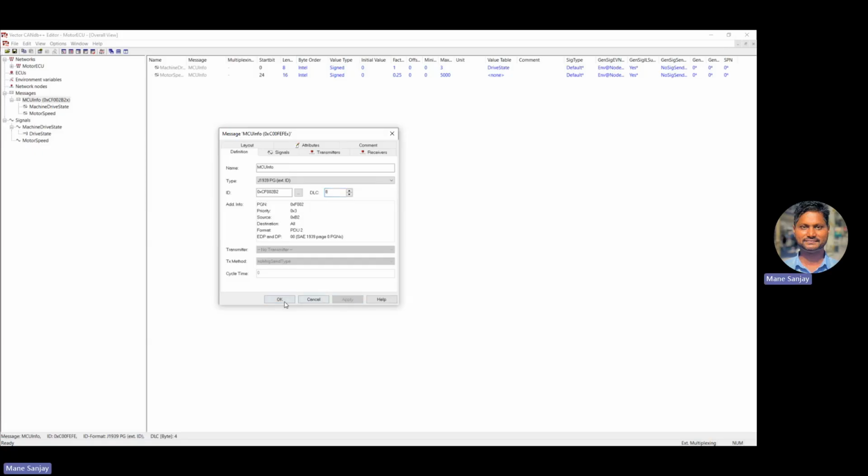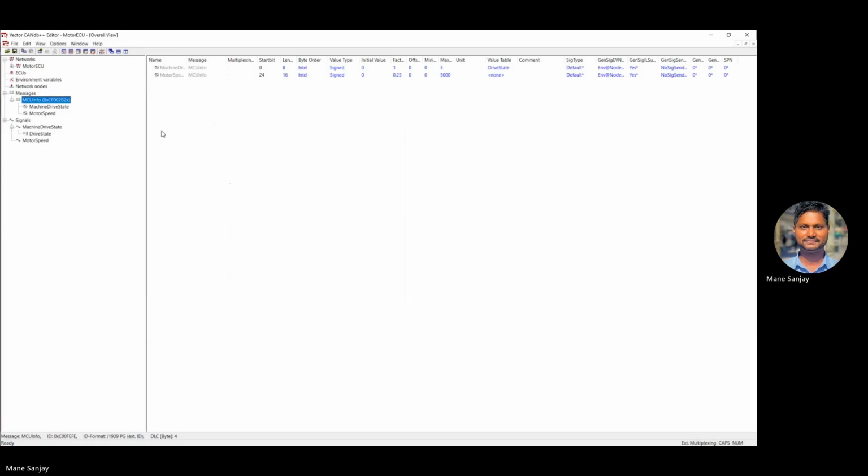Okay, apply. Now the error has gone, because earlier we had not defined this length, so it was confused. DLC was 4 and we were starting with 24, so it was going beyond that limit. That was the yellow mark here. Now messages are created. Up till now, if you are following me, everything is done about creating the database file.